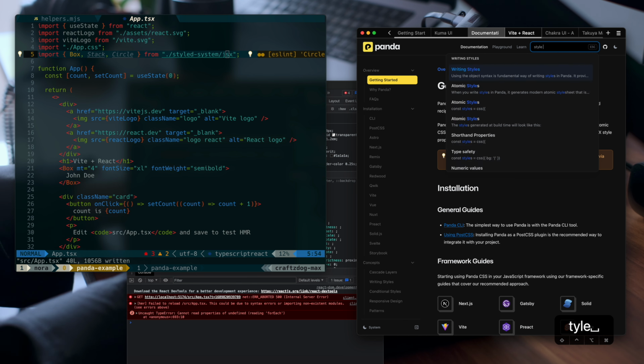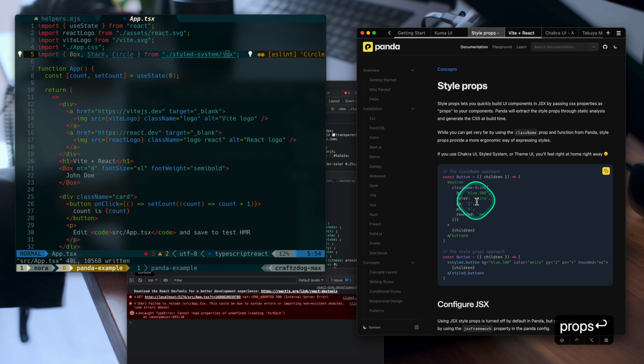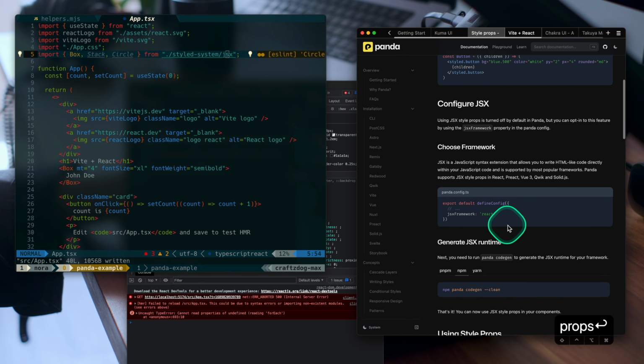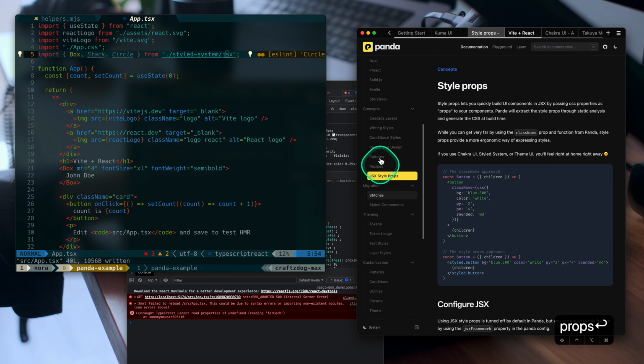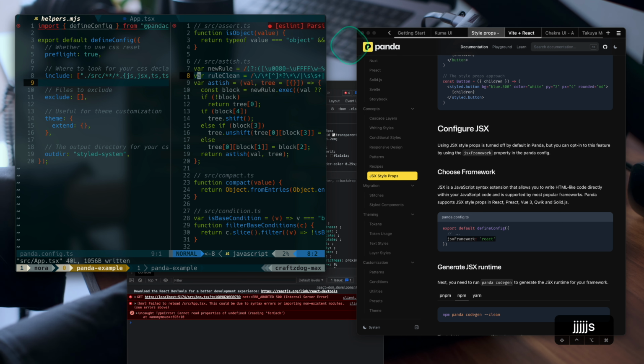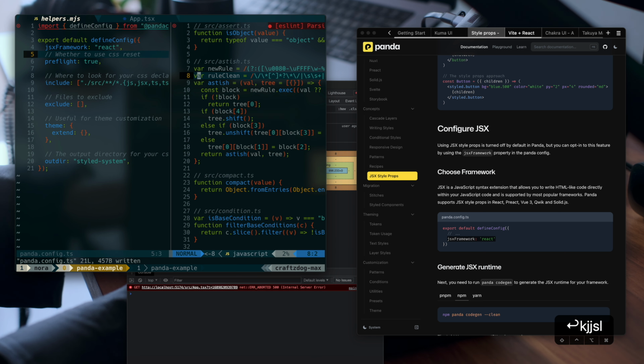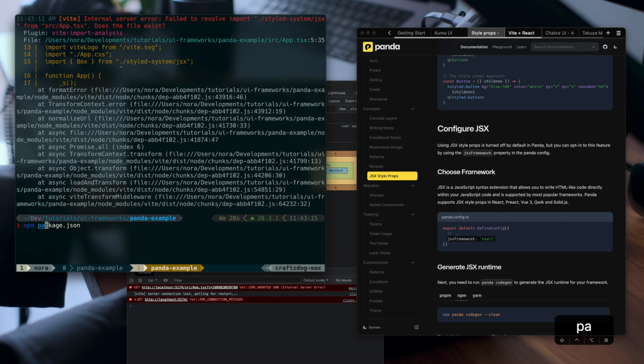Style props. Style props. Which page? So you have to configure the JSX framework in your Panda TS file, and then run panda codegen with the clean option.